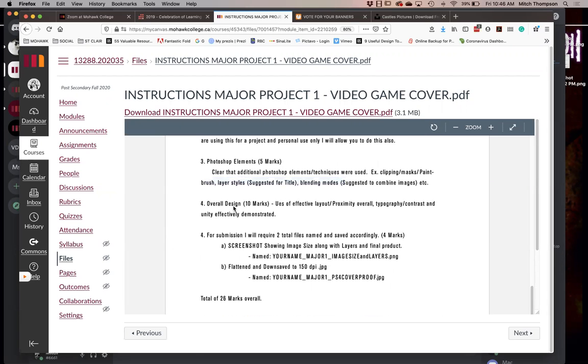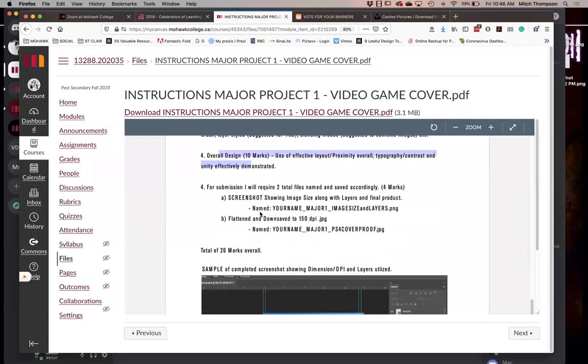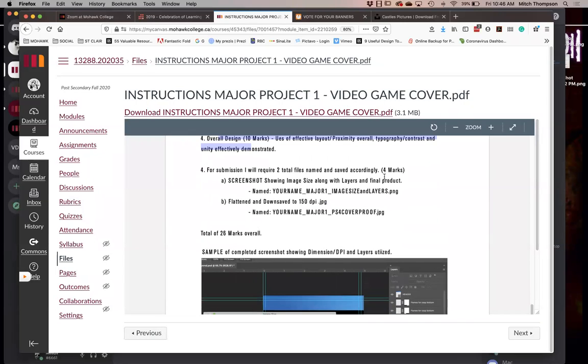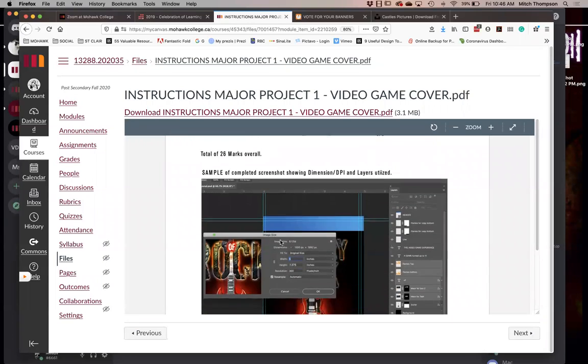Now, overall design, so professional look, 10 marks. How well did we effectively bring everything together? Typography, contrast in both color and font, effective use of space, proximity, layout, all that fun stuff. So how well was it done overall? And then we've got 4 marks just for naming and sending me the proper file type. So this is pretty straightforward, and this is what I need from you as a final.